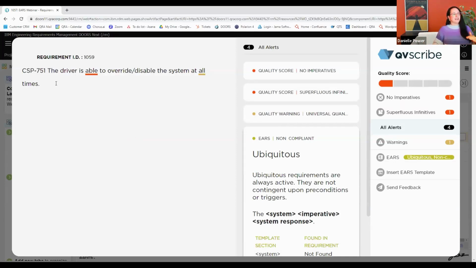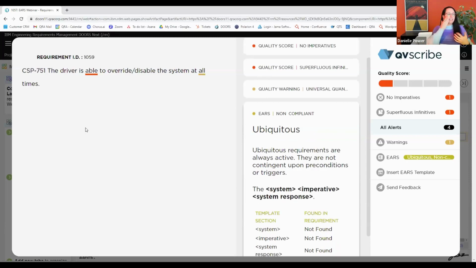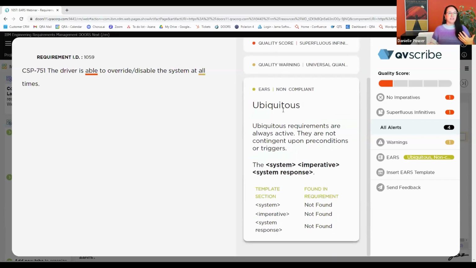I would also say that this particular situation is probably going to have to be written in multiple requirements. I assume that there's going to be a lot of different situations where we want to provide the driver the ability to maybe disable the system, maybe during an unwanted event. But also, from this perspective, I would want to consider when is the driver able to turn the system off? And we can see our tool has found it is non-compliant with a ubiquitous template. Again, because the structure of this requirement isn't quite written like a requirement, you do want to look at the ERS compliance, and we can help direct you where it's going.